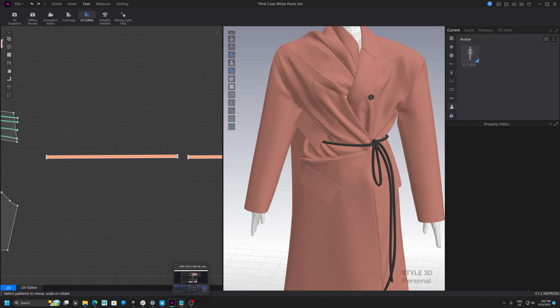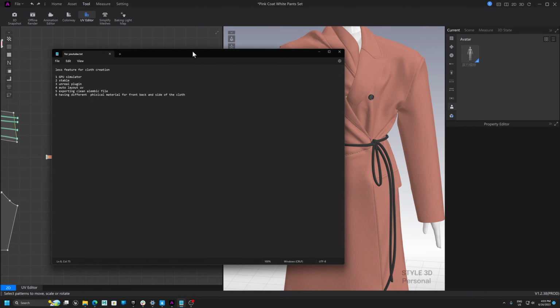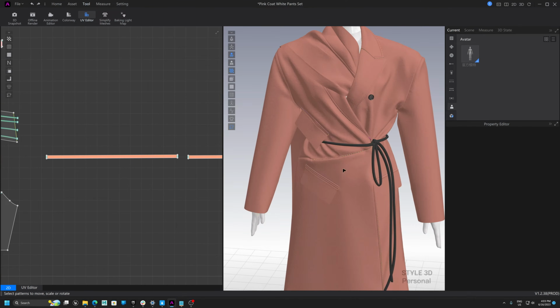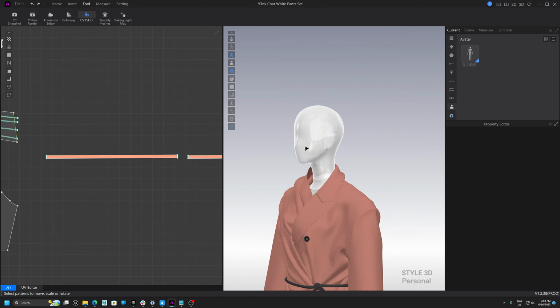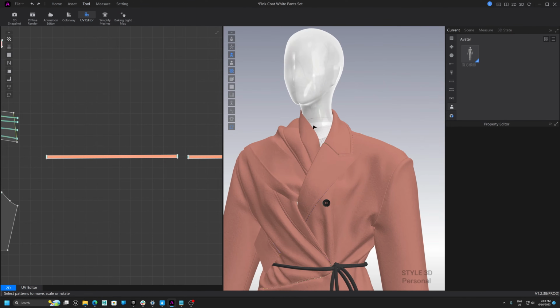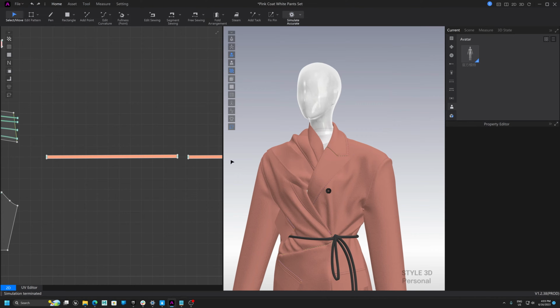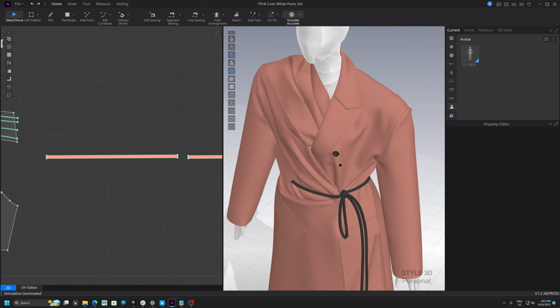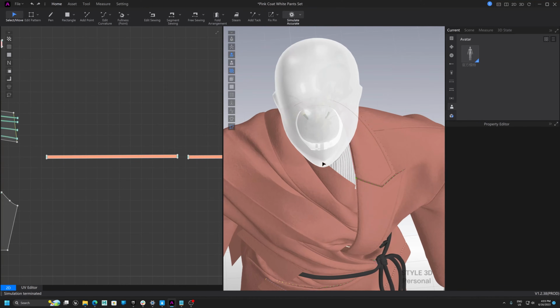But now let's talk about the important things. GPU simulator. This is the main difference between this application and Marvelous Designer and Cloth 3D. The simulator of this application is based on GPU. So you may say it's not a big deal. Marvelous Designer already has a GPU simulator.